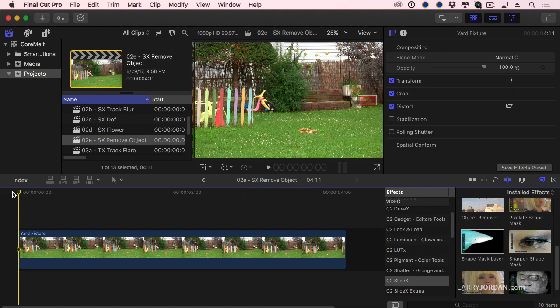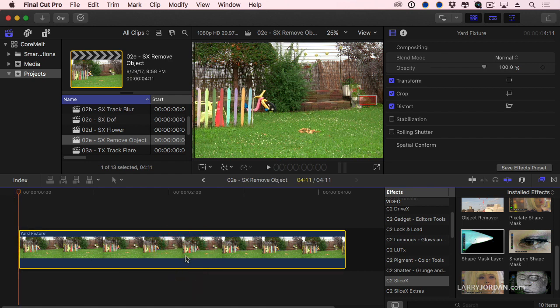For all you cat lovers, it's not really a dead cat. It's just some leaves, but much more dramatic to call it a dead cat. I need to remove the object.